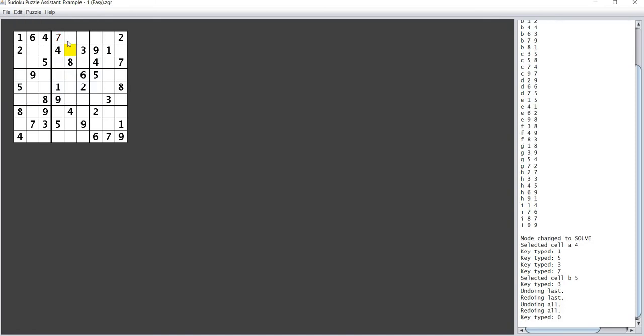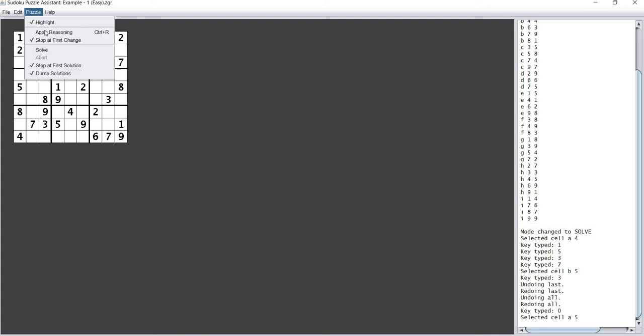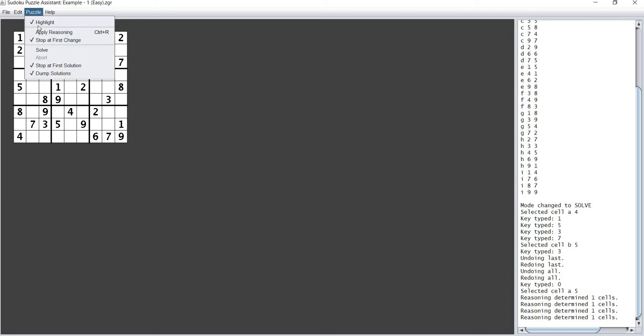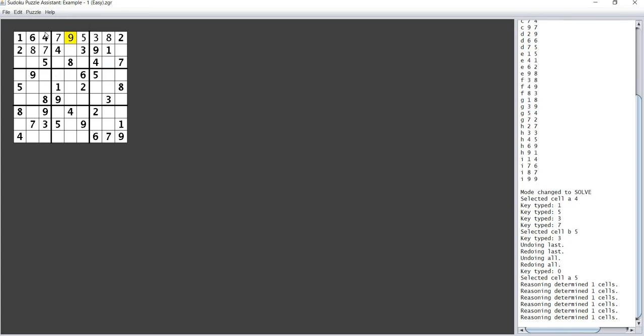Now, if a user is stuck and does not know how to proceed further, then they can go into Puzzle Apply Reasoning, and this will autofill a cell for them. Depending on the type of puzzle, autofill will not work forever. For some puzzles that are very difficult, the Apply Reasoning will not work because there is some guesswork that needs to be done by the user. In this particular example, this will not happen, and the Apply Reasoning can be used until the puzzle is solved.